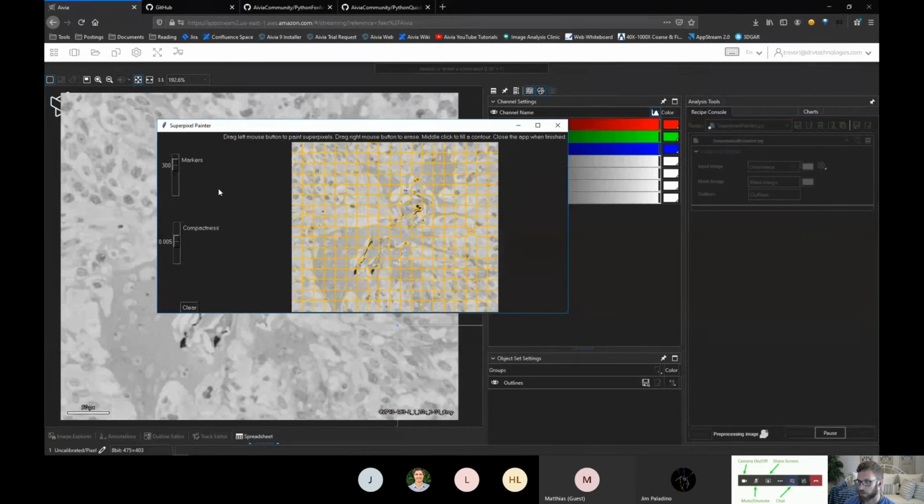So this little pop-up has some sliders here on the left. I can change the number of markers, and I can change what's called the compactness. Actually, if you drag that compactness all the way up to like 0.001, it should be a lot better.